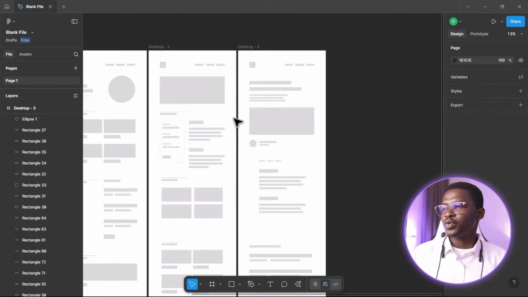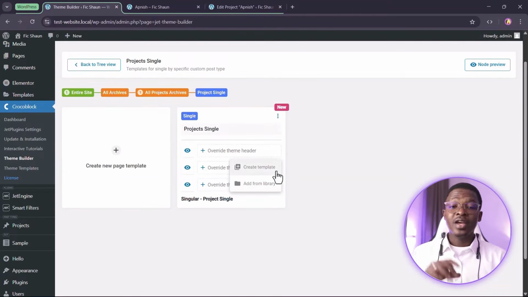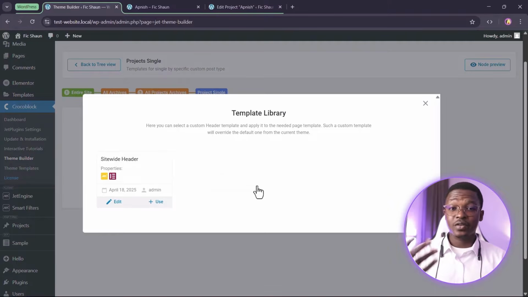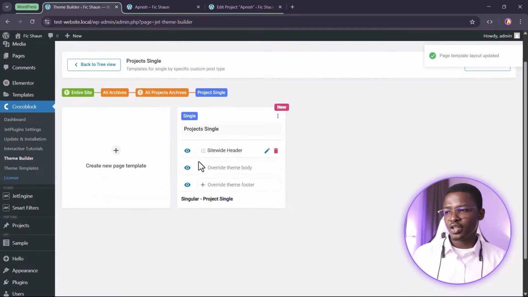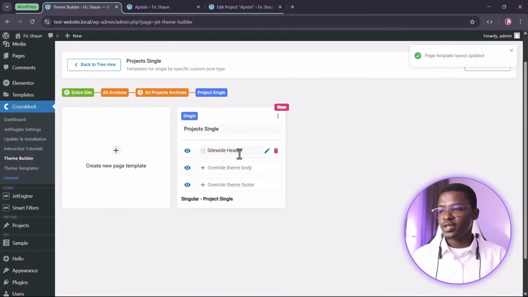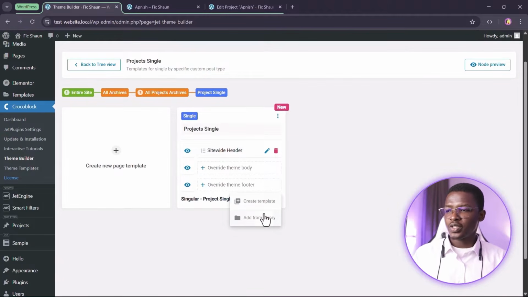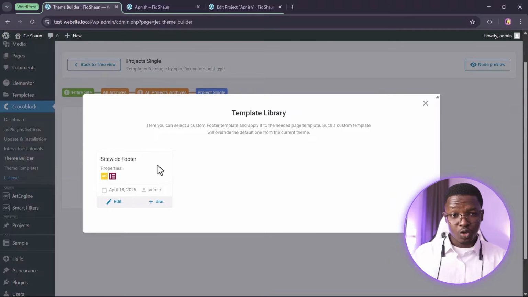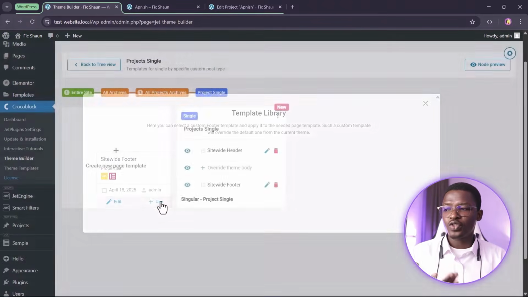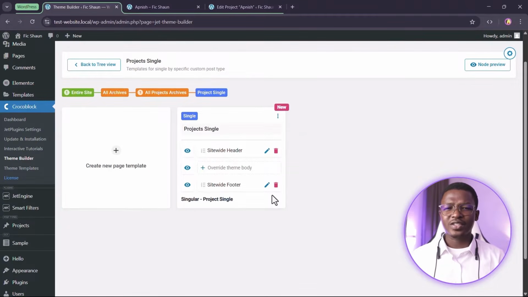Let's go ahead now to build this out. We're just going to come back right here. Because we know the header is the same as it was in other areas of the website, we're just going to add from library instead of creating a new template. We're going to use the site-wide header right here by just clicking on use, and that's going to be used for the header. Inside of the footer, we're going to do the same thing, add from library. It's going to show us all our footers, and we'll just use one of them. This is very fast, no?